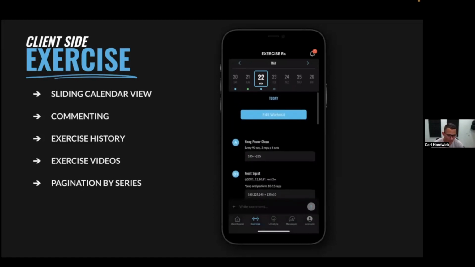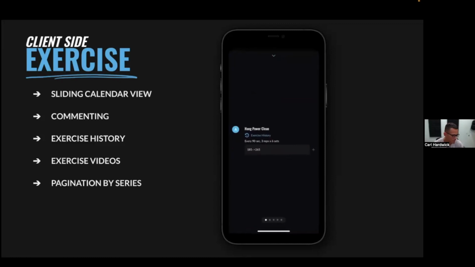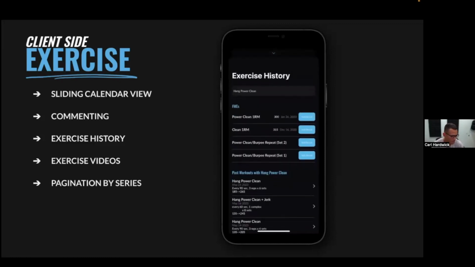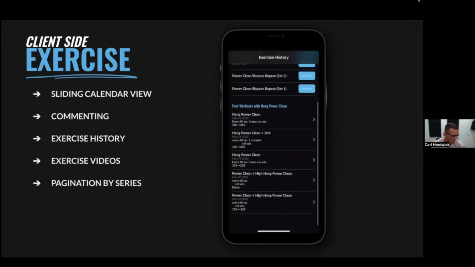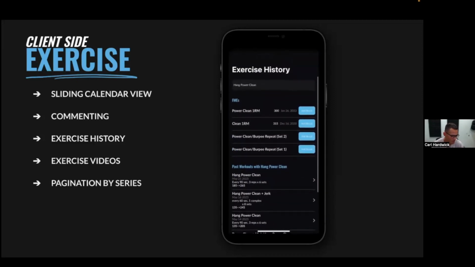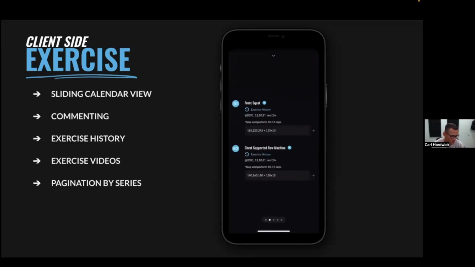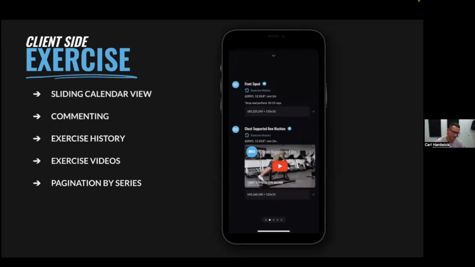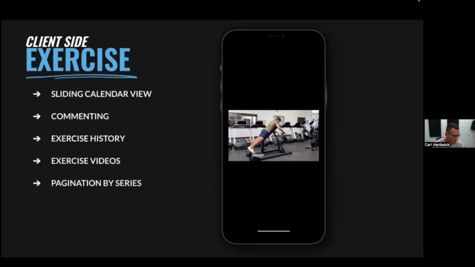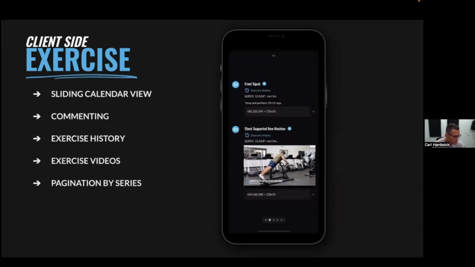You can comment on workouts. You can view exercise history right here. You can also use it as a search function for exercise history. You can pull up those exercise videos. It's the connection to the exercise library. So we have about 2,000 plugged in, and then you can plug your own in there as well. Your client hits play, that thing's going to go full screen.